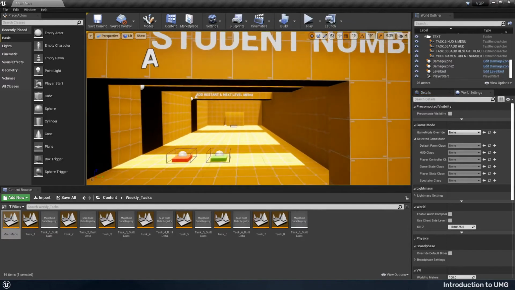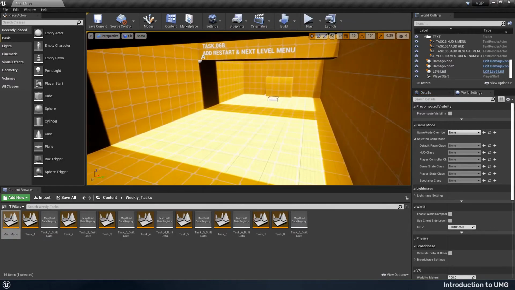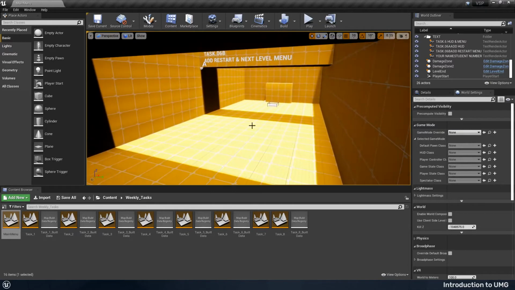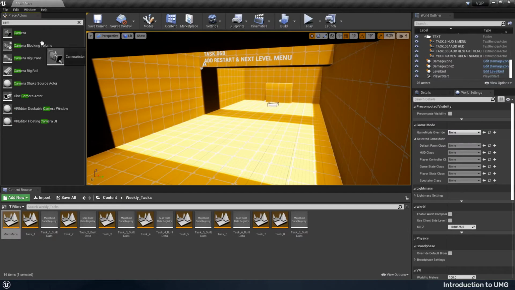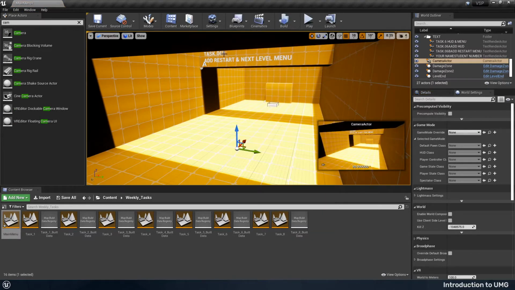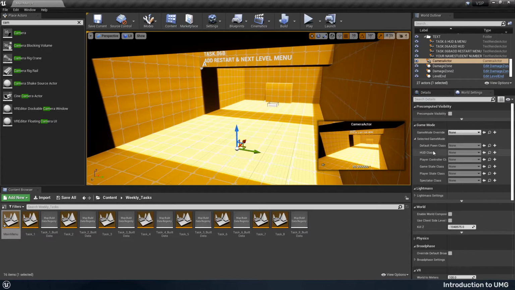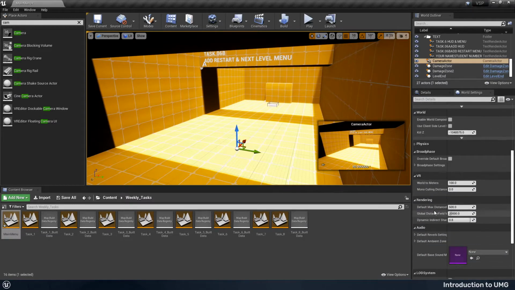First thing is that I want a camera, so I was deliberately floating around here. So I'll just put my camera somewhere, and then in the place actors panel I'm going to search for camera, bring one in, right click on it and snap it to my view so it just sees what I see. And there's a really quick and easy way to make it automatically display as well.